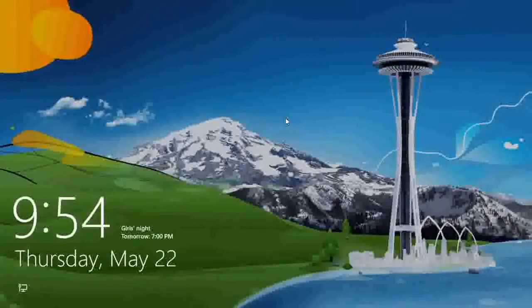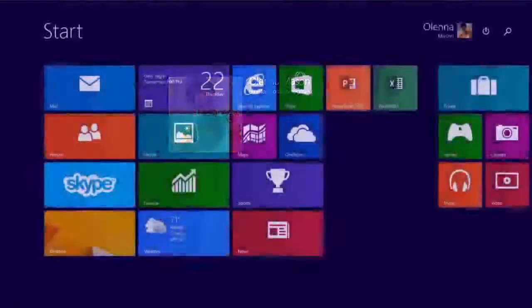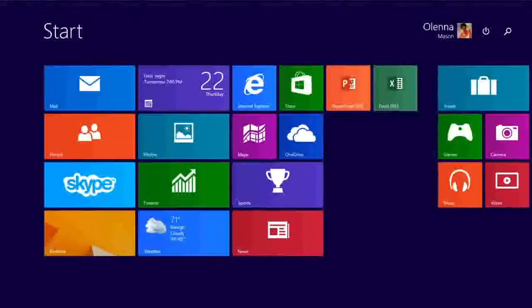In this video, we're going to go over the basics of navigating through Windows 8, and we'll also talk about using the Charms bar to access your settings and other options. The first thing you're going to see is the lock screen. You can click to go to the login screen. If you want to log in as a different user, you can click the back arrow. Otherwise, type your password and then press Enter. The Start screen will appear by default.